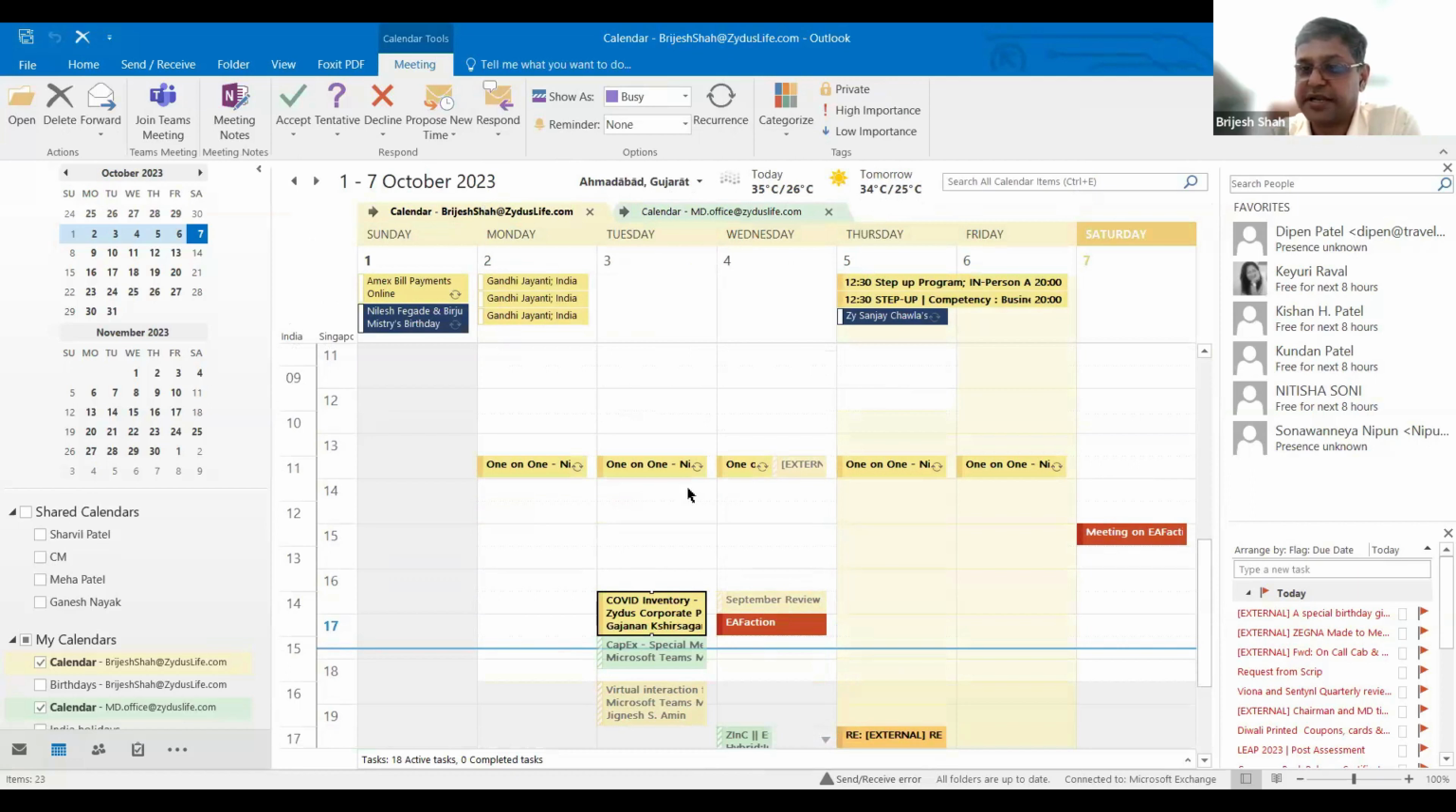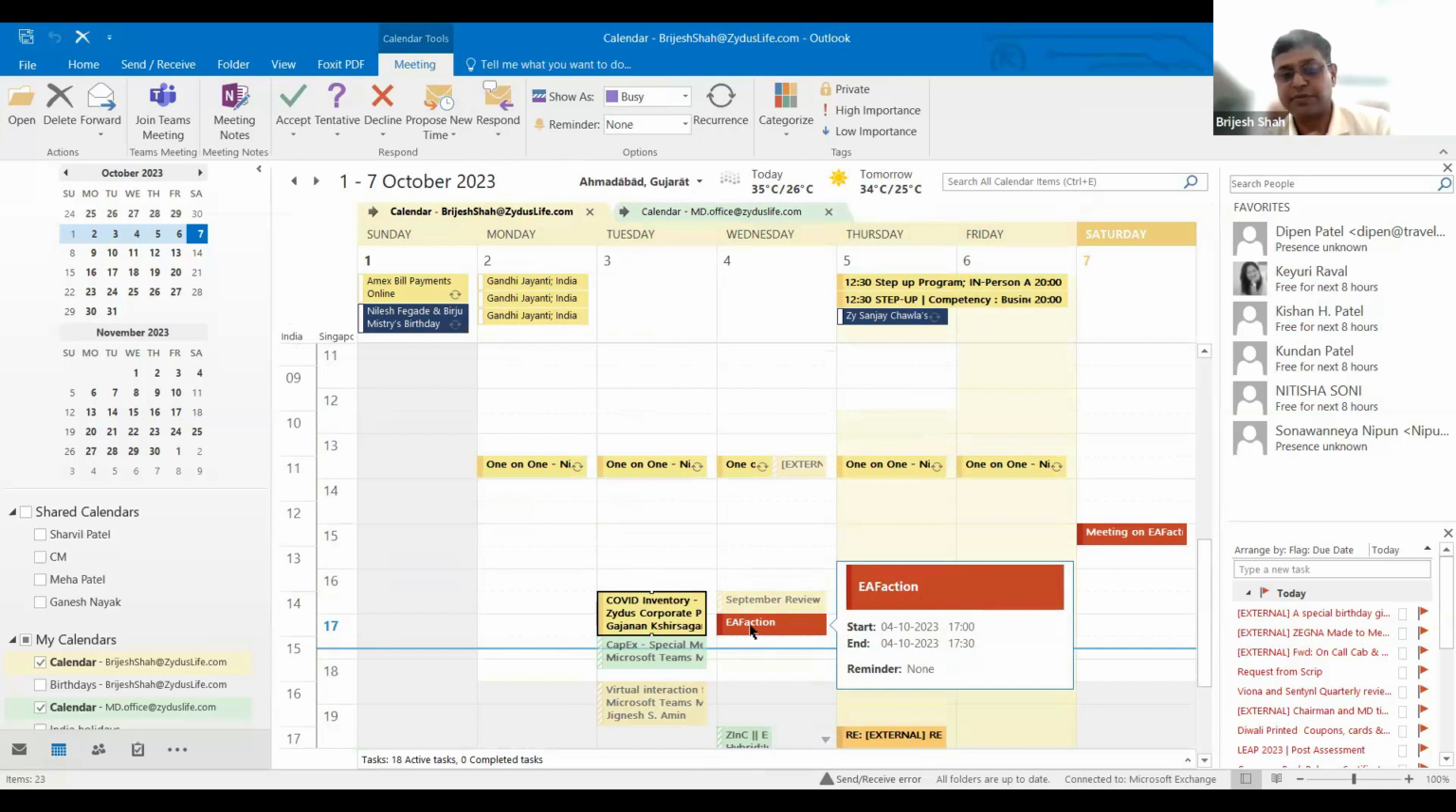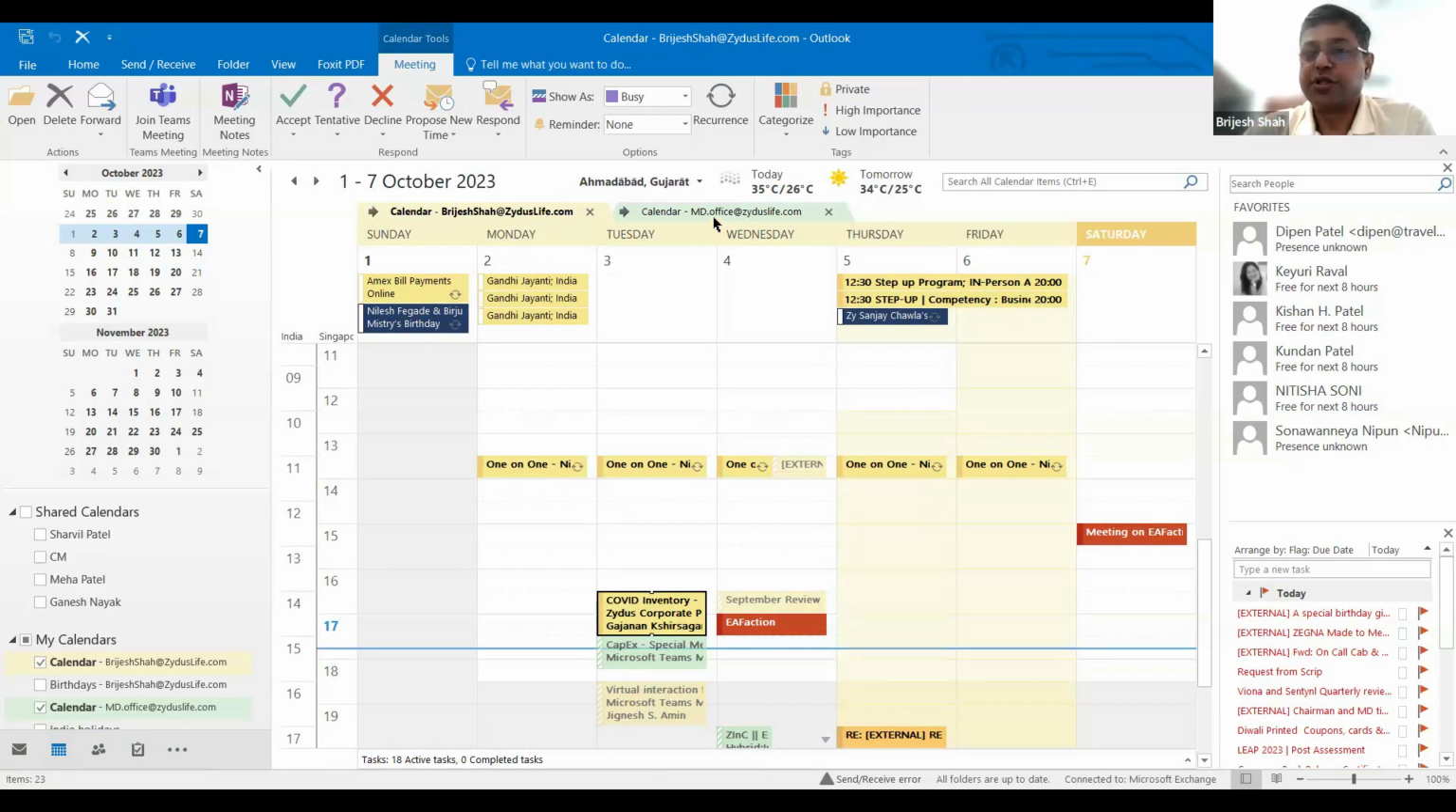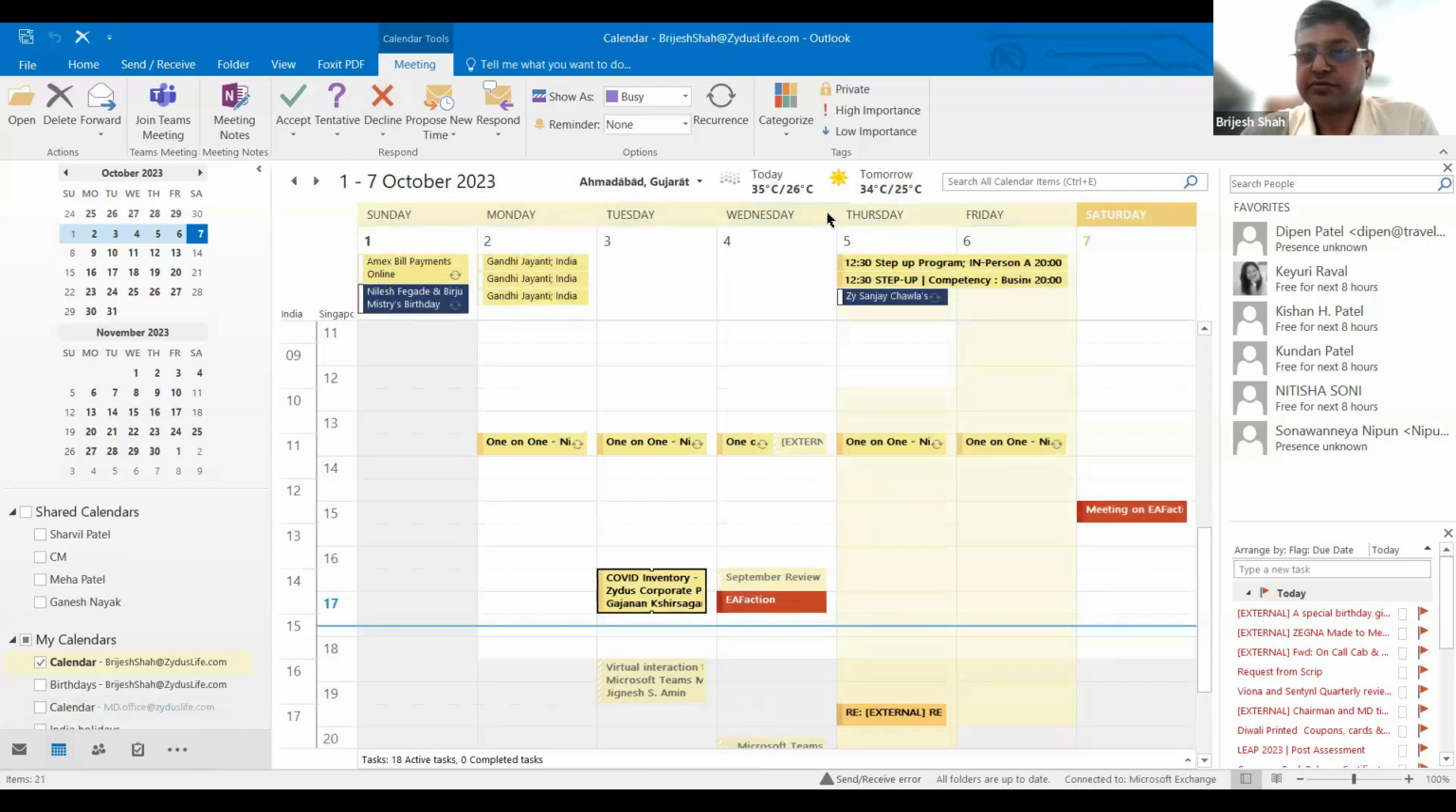So just be aware that whenever you're putting this color coding, it is based on the priority and on which calendar you are putting this color coding into. Because this color coding I put into Brijesh Shah's calendar, here it will not appear. So if I remove this, see over here.